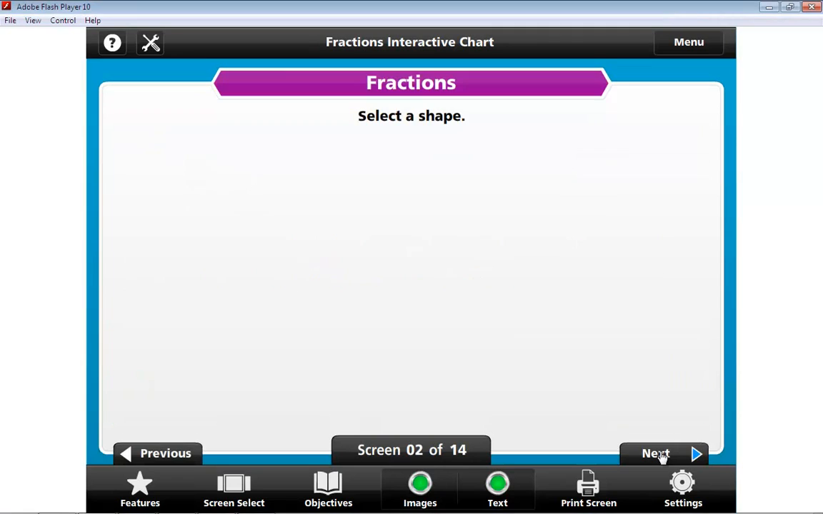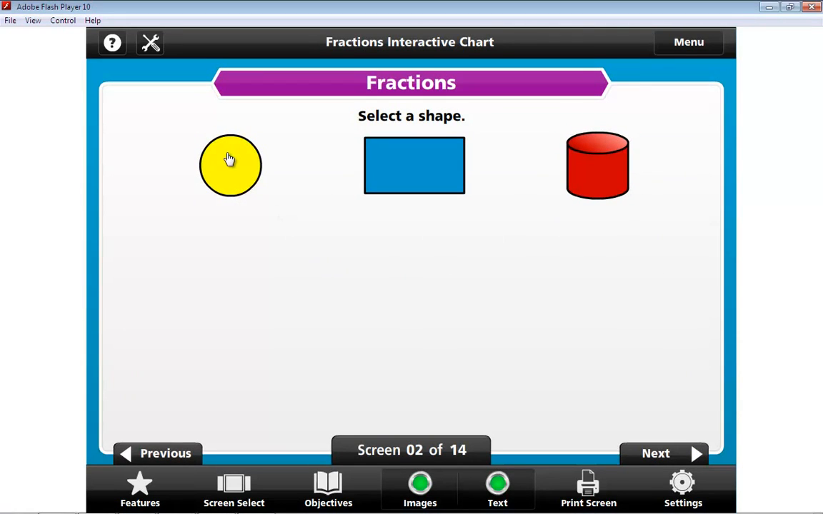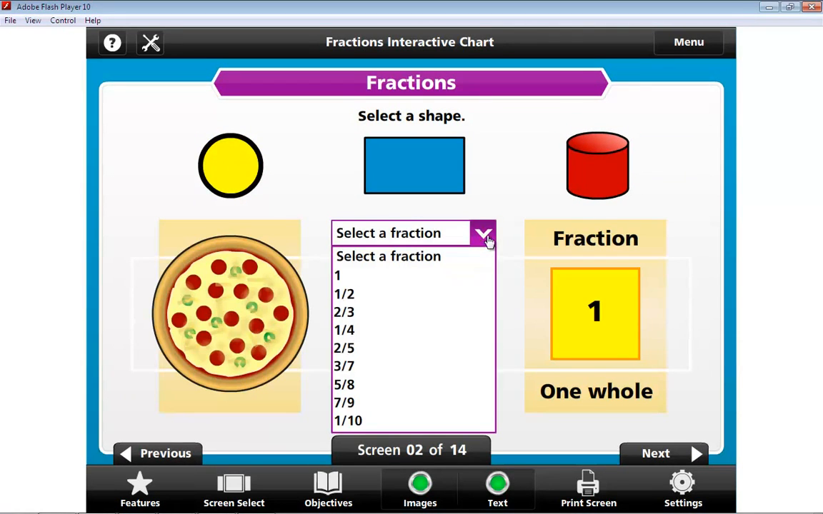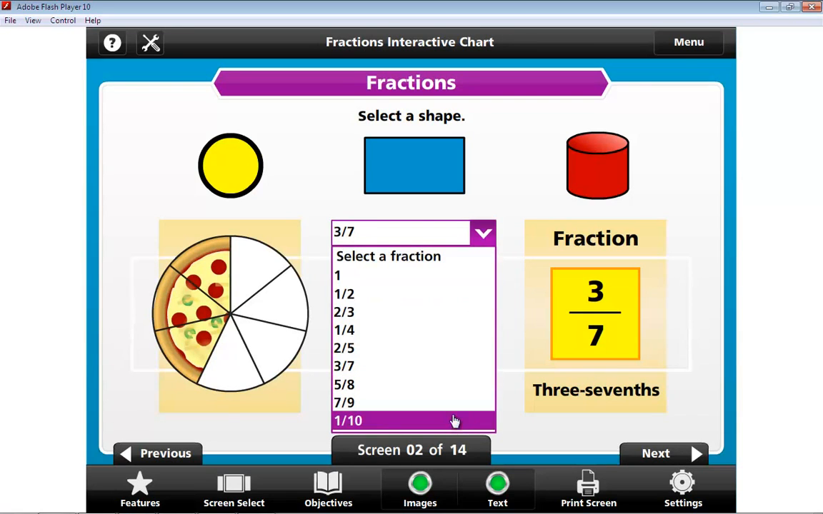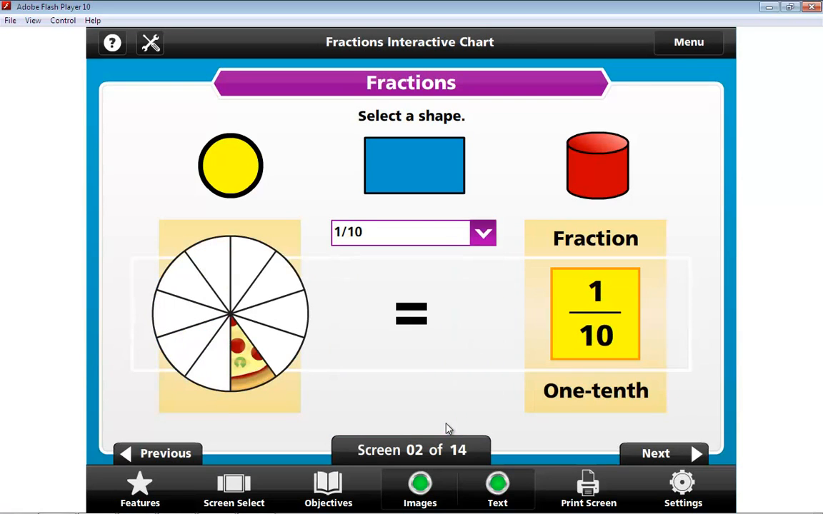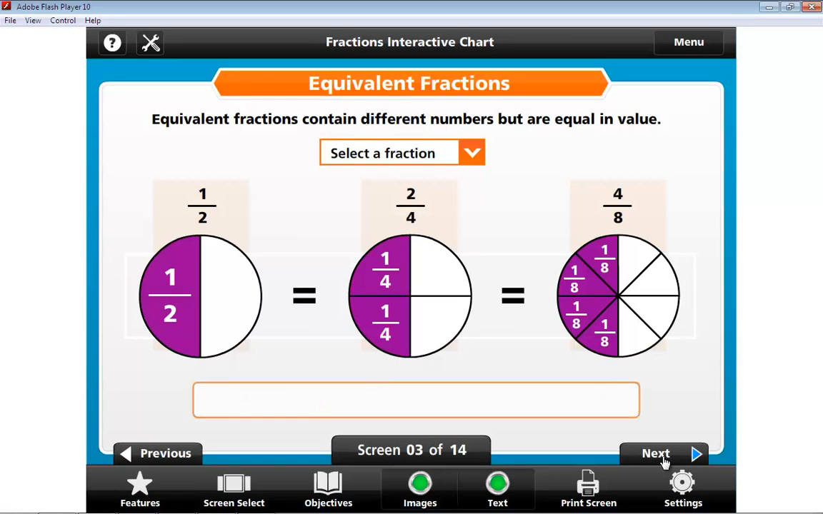In this screen, users are able to select shapes and fractions from the drop-down menus to see various examples of fractions in real-life objects. This is a simple yet effective tool that will help students gain a better understanding of the basics of fractions and is one of the many interactivities available across the math software.